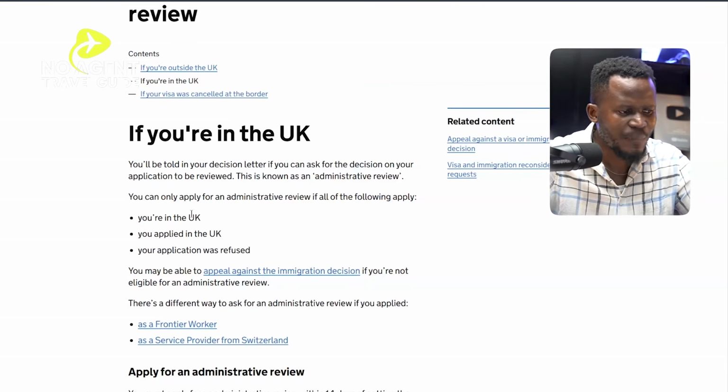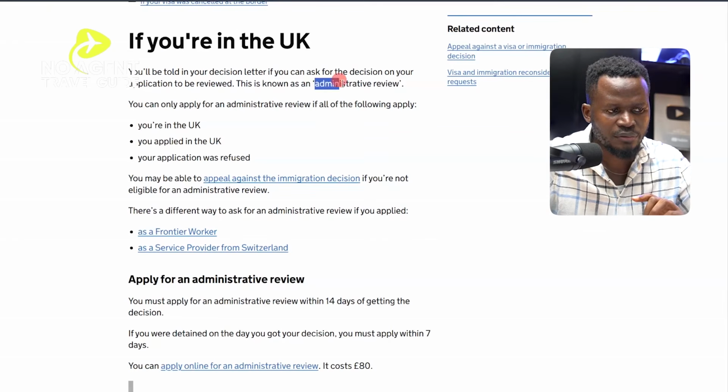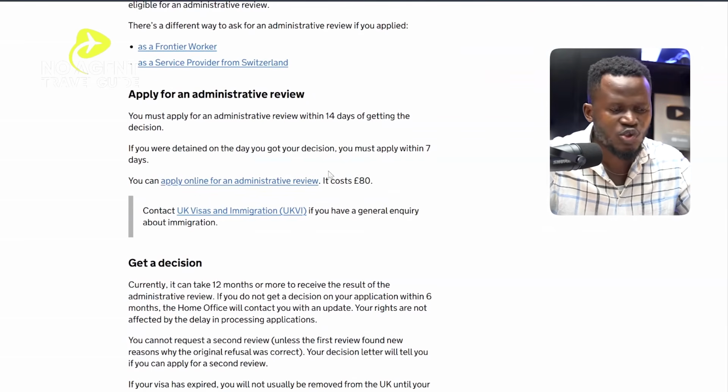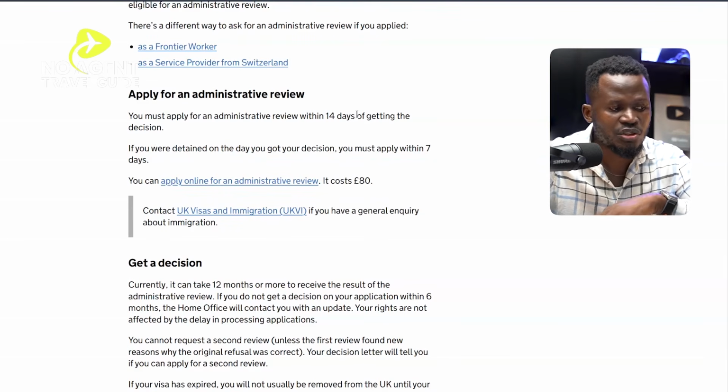So if you're in the UK, you applied in the UK, your application was refused, you actually use this website to do your administrative review, right? You can do it from here. So how do you do that? You apply online, and it costs £80 to actually do this, right? So you have to pay money. You must apply for AR within 14 days of getting the decision. If you were detained on the day that you got your decision, you must apply within 7 days, right?